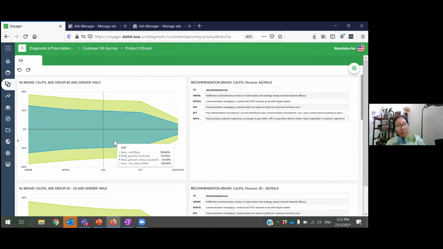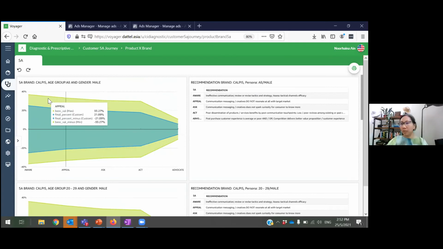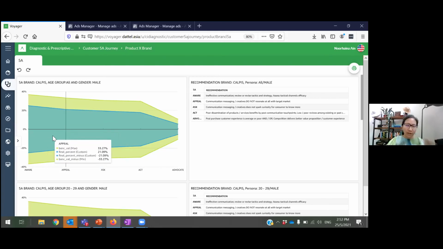So you can look at your own brand, you can look at a proxy brand, or you can look at a competitor brand. It's up to you. So there's no limit really to which brand, as long as the brand is listed and available in our database, then you're able to do a comparison. And also provided that there is sufficient data of respondents that answered those particular questions.